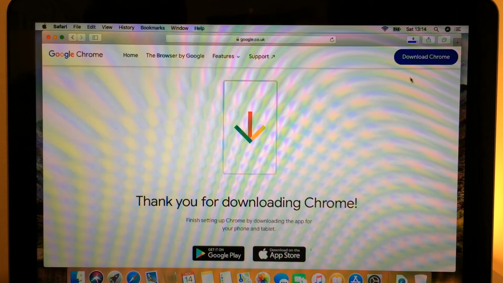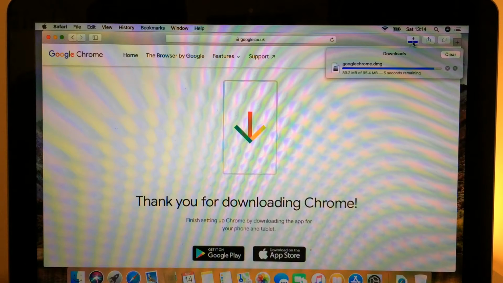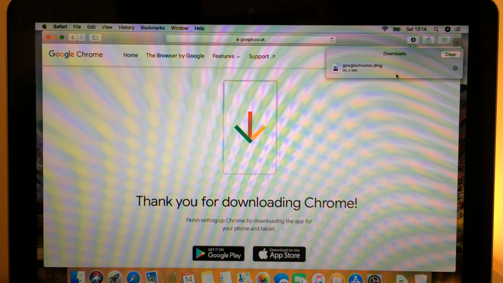And it does show the download progress over here, the top right. If you can see where I'm moving the mouse, there is an arrow pointing down. That indicates that it's downloading. If you click on it, it will say show your download, so you can see the progress of the download. So that has been downloaded now, Google Chrome.dmg.